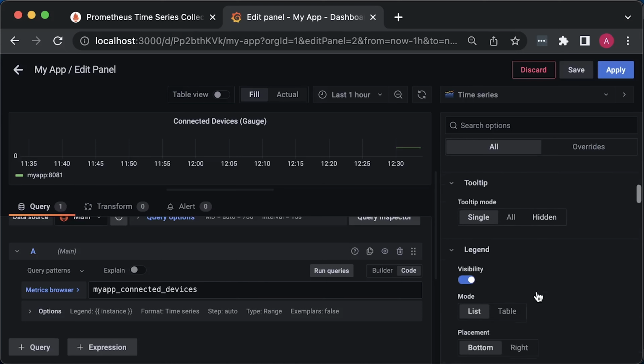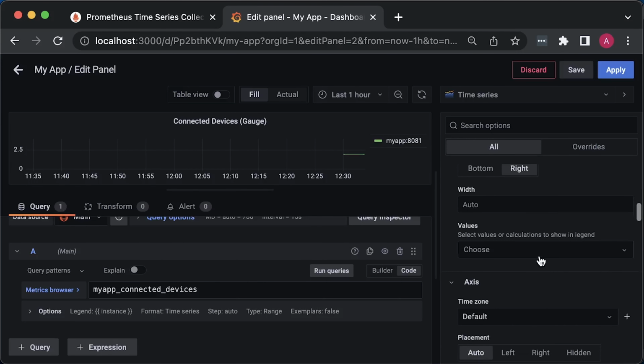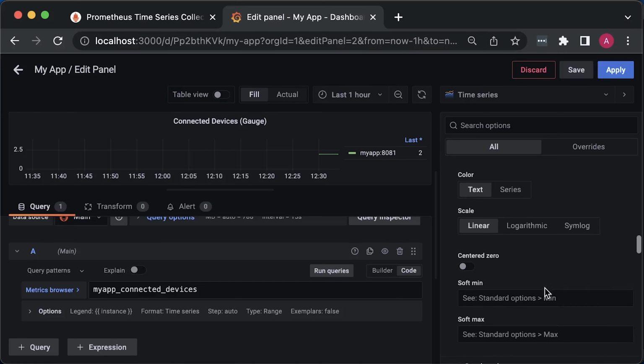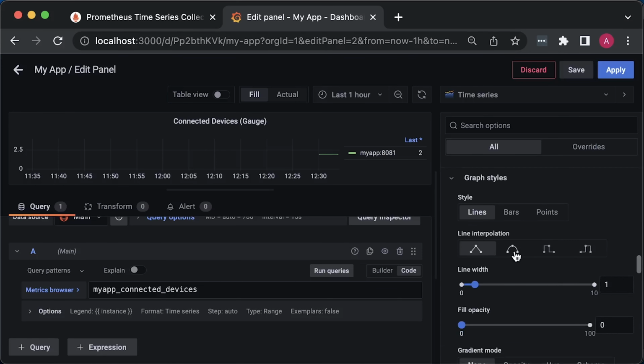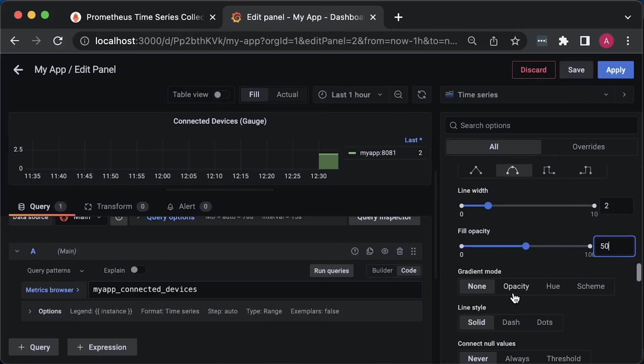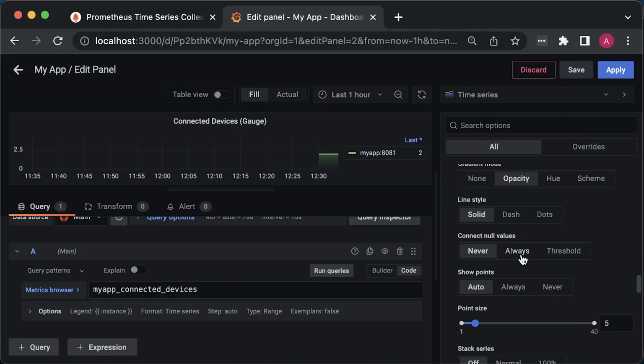Now let's start customizing our chart. Let's shift the legend to the right and transform it into the table. Choose the last non-null value. Change the line interpolation to smooth. Increase the line width to 2 and set the fill opacity to 50. Also, change the gradient mode from none to opacity.